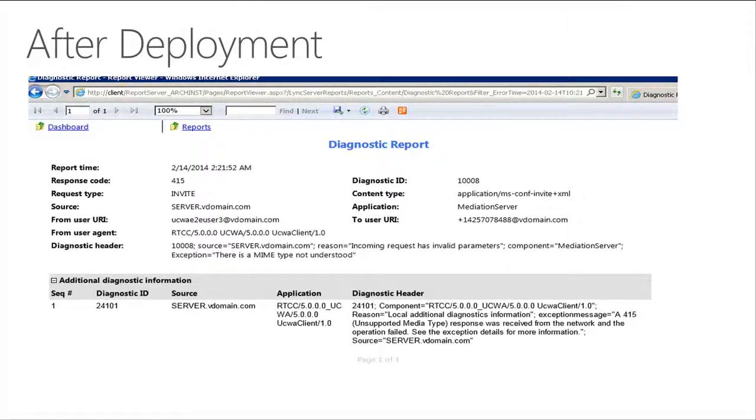But if you notice, you can give your own user agent when you create a UCMA application using the application user agent parameter. So that will show up. So you can add a filter when you want to look at the reports. You can just filter based on the user agent. And this is the diagnostic header that UCMA will add automatically based on the diagnostic information class that you provide.